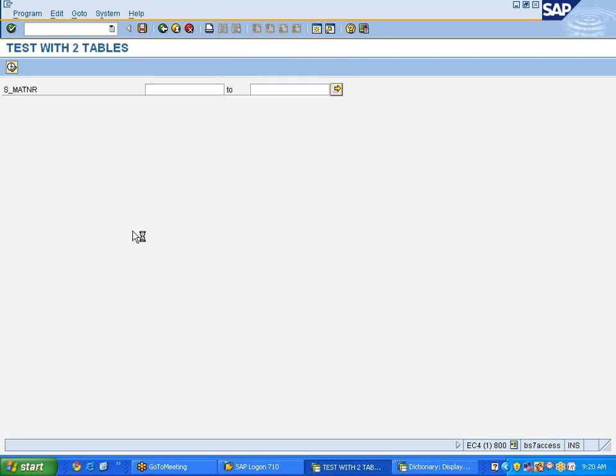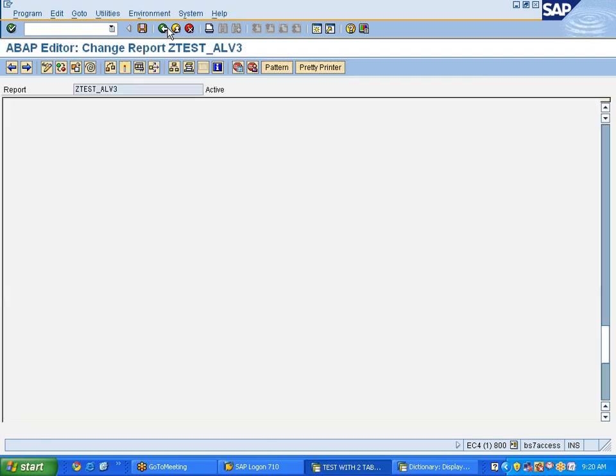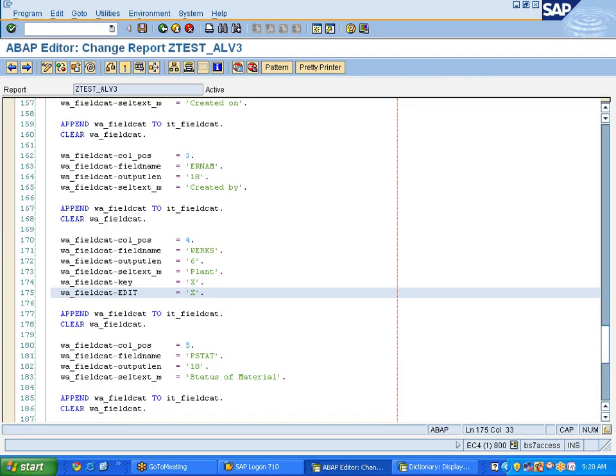Execute. Now if you observe, only plant is editable. All remaining other things you cannot edit. This you cannot edit. Only plant you can edit. Okay. So this is how you can make the particular column as editable, particular all the layout also as editable. Layout means that is applicable for all the columns. But whenever you say you are doing something to the field catalog, that is for particular column, not for all the columns.